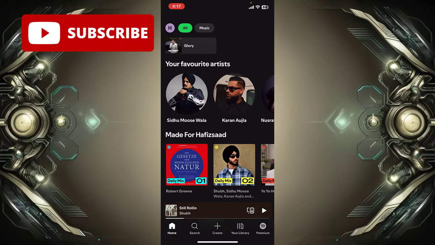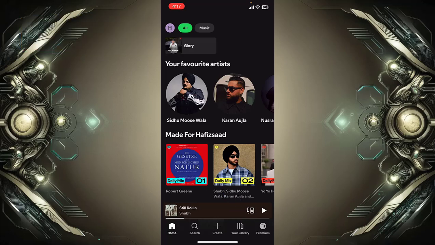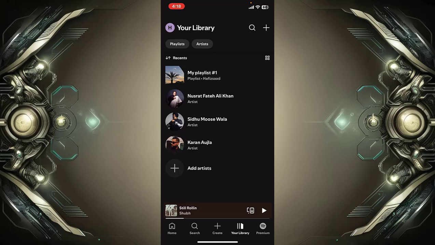After opening the app, you can just simply go to the Your Library option at the bottom right corner of the screen. Tap on it. Now you can just simply select the playlist that you want to copy the link of. I can select this playlist.